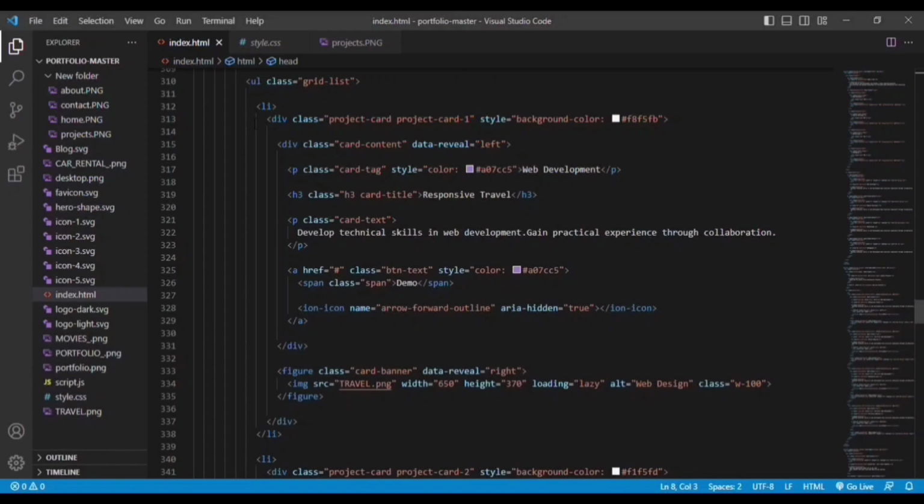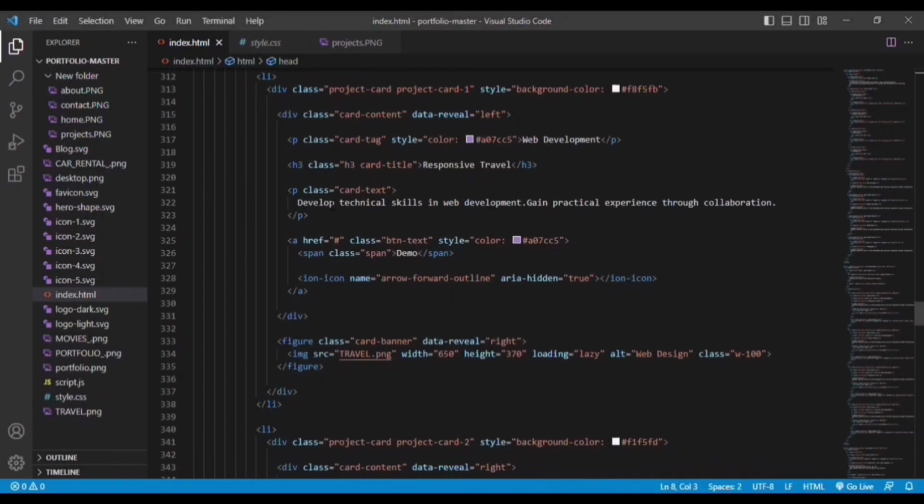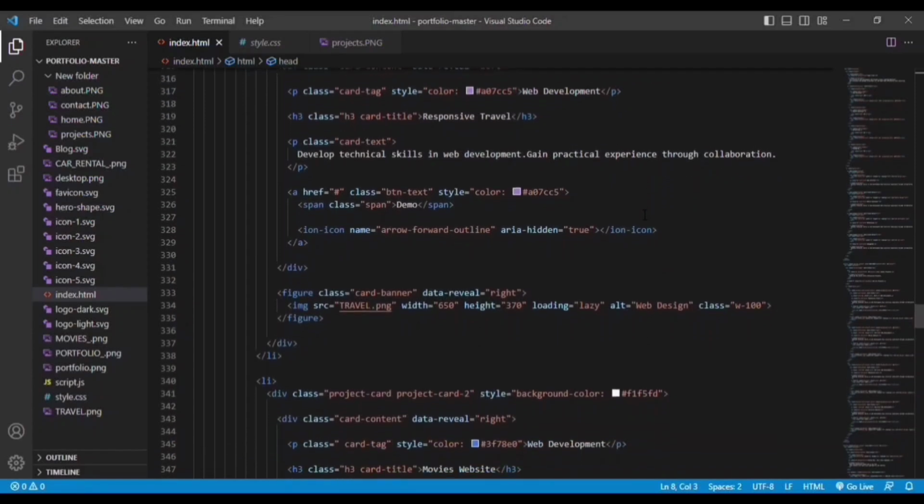You can see this is the first list element, and in the list element I have the main div, project card div. Then we have the card content div. In the card content div I'm having the data about the particular project, that is what domain it is in. We are using the paragraph tag to mention the domain, that is web development. We are using the h3 element to mention the title of the project, that is responsive travel. And we are using a paragraph tag again to have small information about the project, that is card text. Then we have an anchor tag to have the button, which is the demo, which is nothing but the button.